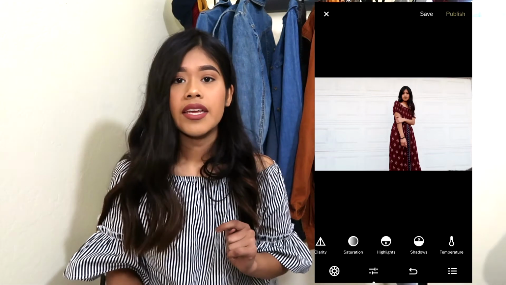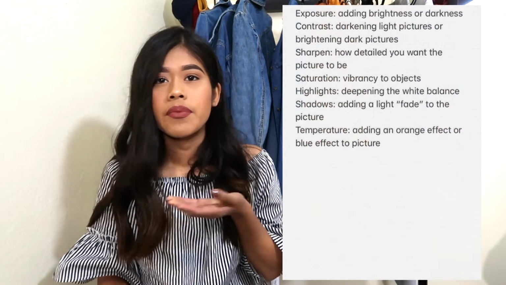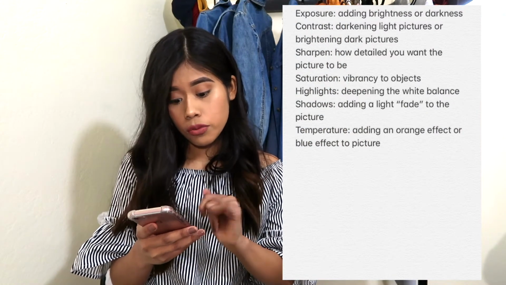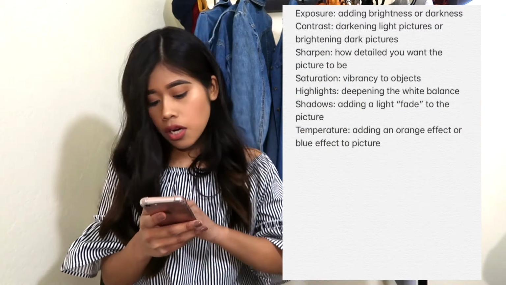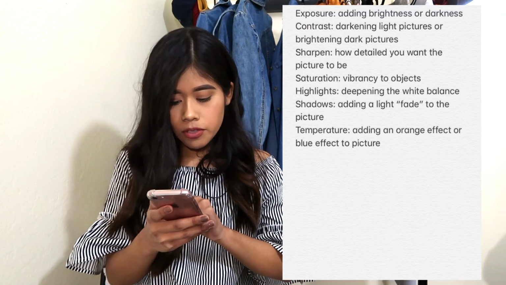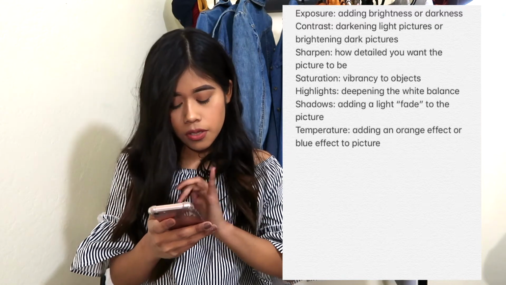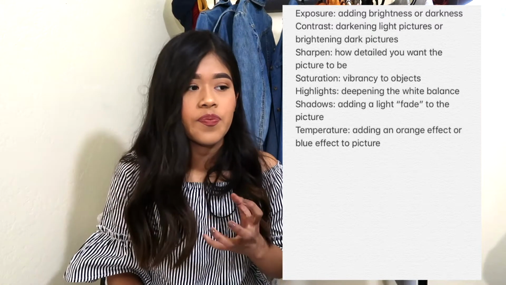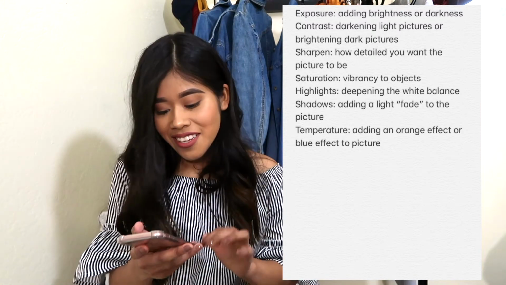Oh, also I'm gonna have a little definition of what all these tools mean, like exposure, contrast, sharpen, clarity, saturation, all those, so you can have an easier way of doing this.